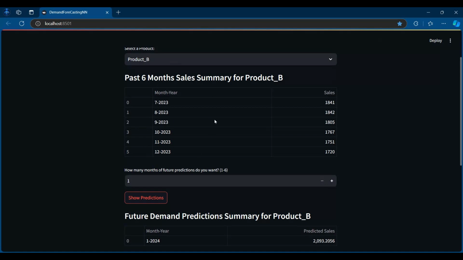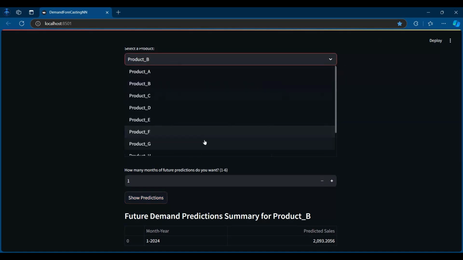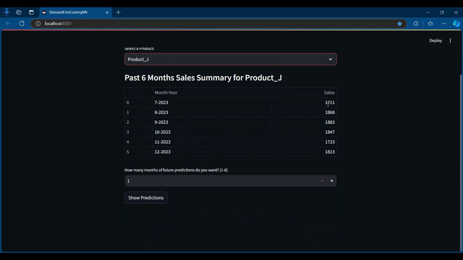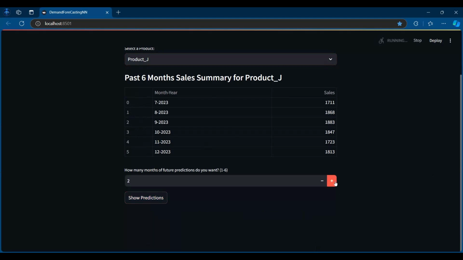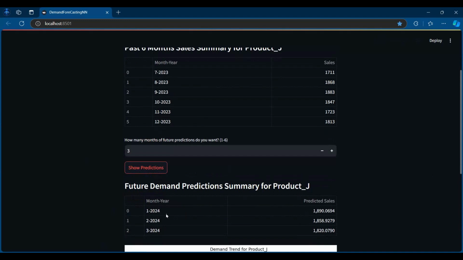Okay, now let me go back to another item. Let's say I select product J. It shows me 17, 18, and 17 and 18. Let me see the prediction for one. It says 1890 here. Now let me go back to 3 months here. Let me select 3 months and select show predictions. So it will show me the prediction for 3 months.